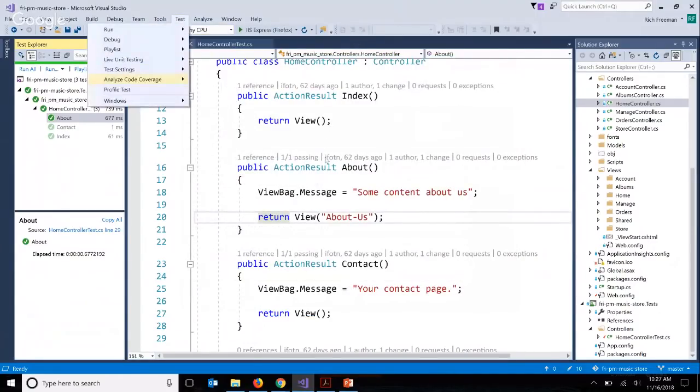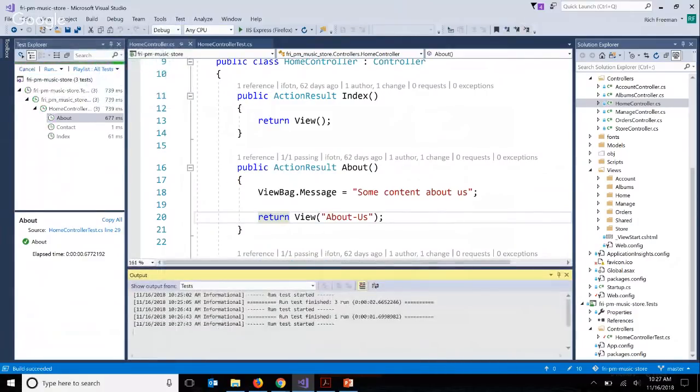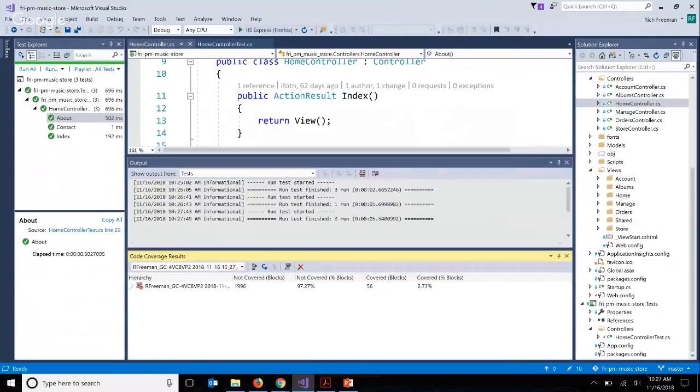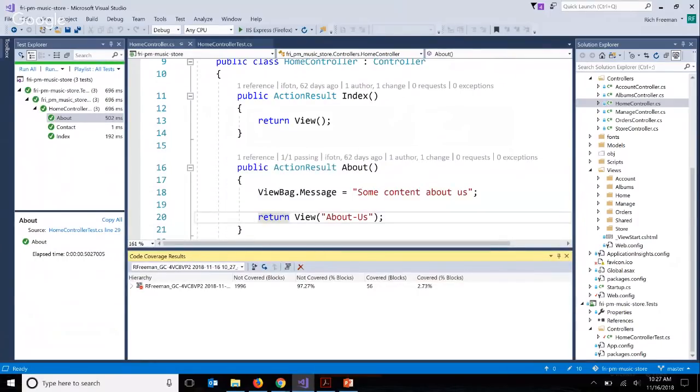So if I click on Test, go to Analyze Code Coverage for, I can pick all tests. It's going to rebuild my solution. Then it's going to pop open a window. So it'll tell us in our entire project, here are all the code blocks, 97% of which are not covered. So the only things that are covered by unit tests are these 3 methods.